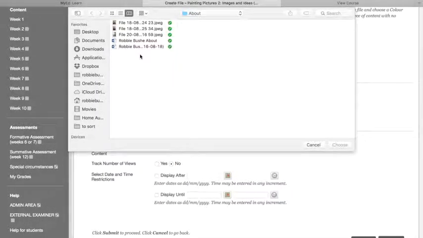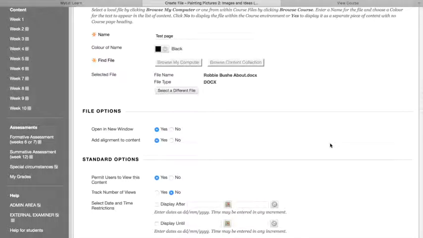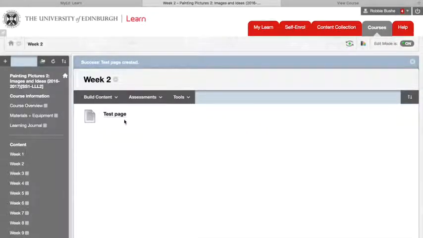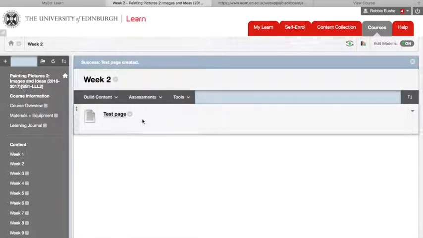It could be anything you've already got. I've got a file here which is about me, of course. So it's just basically like an attachment. So submit. And there it is there. Now it's called test page. If I click on it, it actually opens it up and downloads it as a file. It's a Word document. So if you were putting Word documents in, that would be the way that you would do it. So what other things can we add?